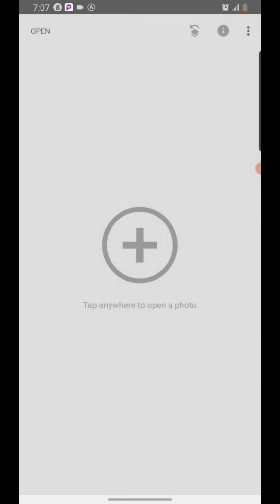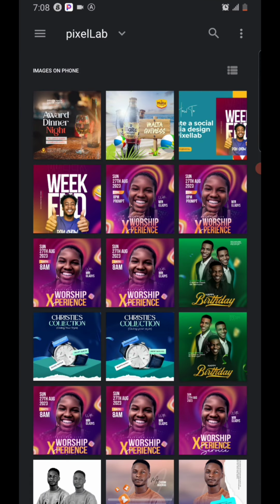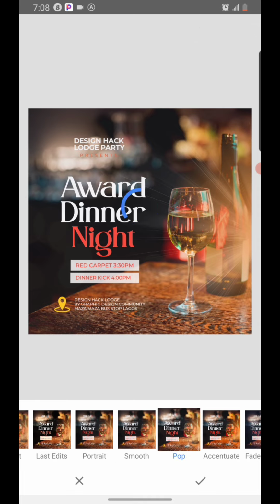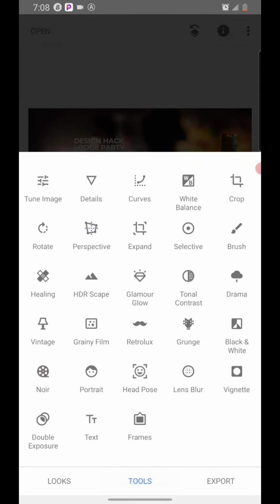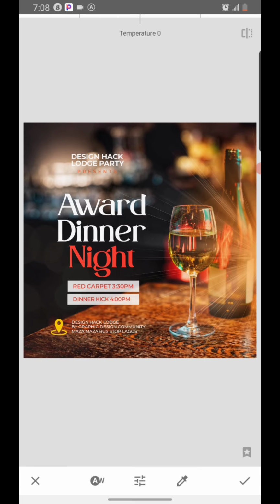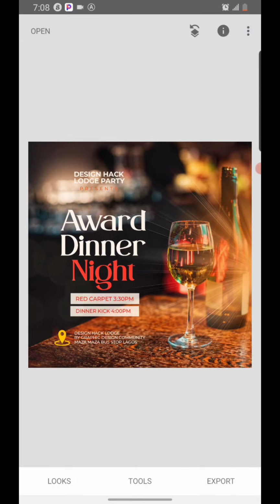So when you click on it, you tap here, you click on the design. This is the design. This is how everything appears at first. Then you click on pop, and you okay it. Then you click on tools. When you click on tools, you come to white balance here. Temperature is just temperature. Add it a bit. Plus 10 shouldn't be much. Plus 10 is okay. When you do that, you okay it.